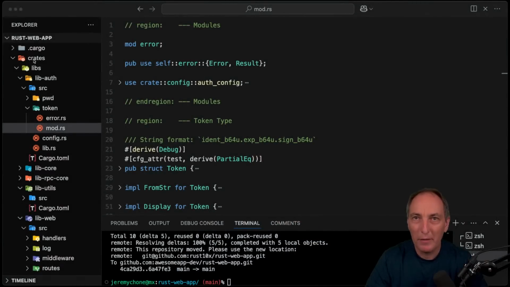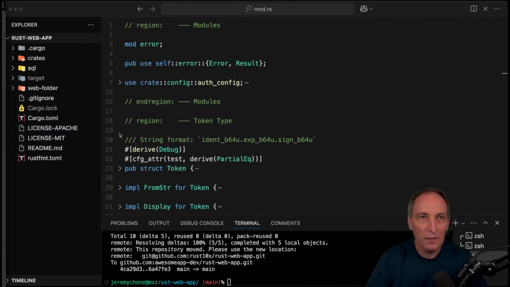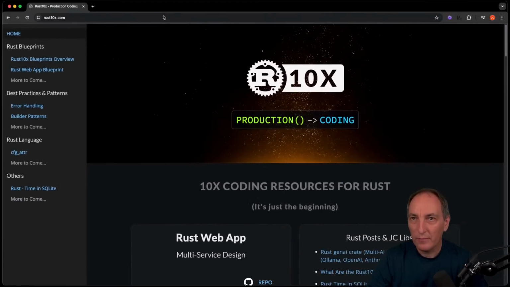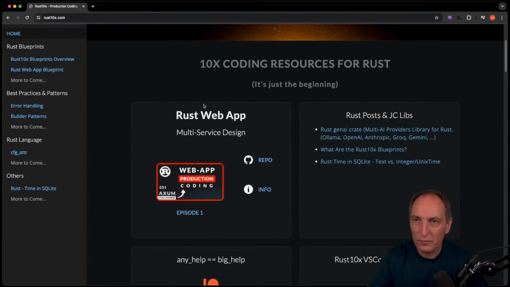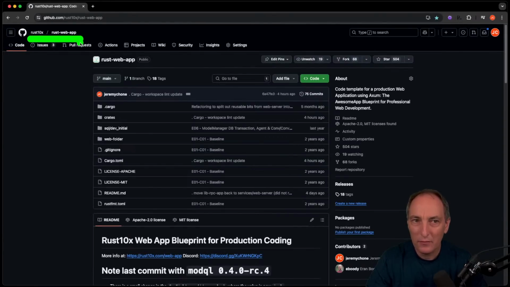Okay, so I'm going to share my Rust web app. So that is a Rust web app. If you go to Rust 10x, this is what we have over there. It's also on the Rust web app. You go there, and that is the Rust 10x Rust web app. So that is what we have as a repository for production Rust web application. And that is what I'm using for that.